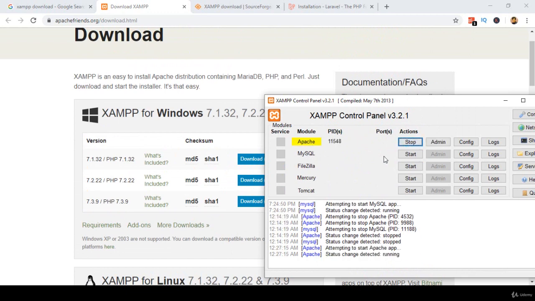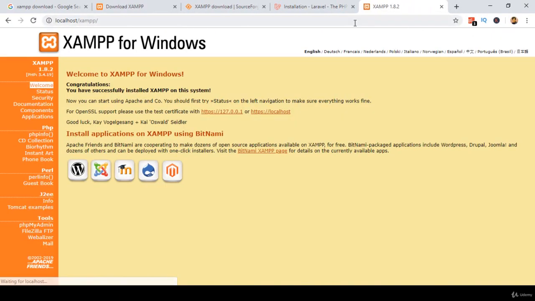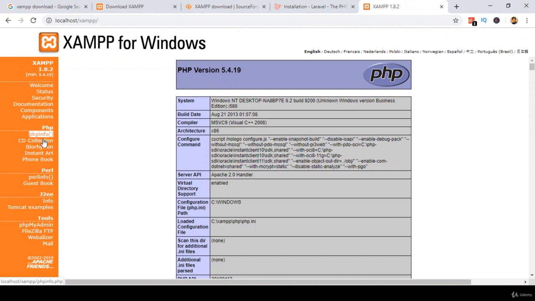If you click on start, I also want to start our MySQL. When you start both of these and type localhost, you get this page. On this page, if you go to PHP info, right now I am using PHP version 5.4. So how can you update your localhost PHP version? In this video I will show you with a live example. So now let's get started.